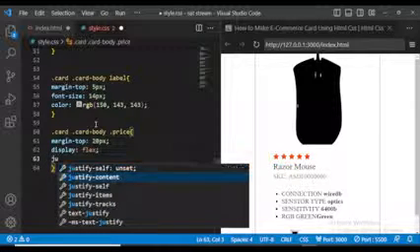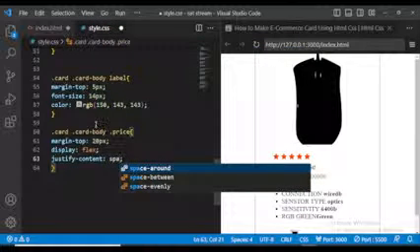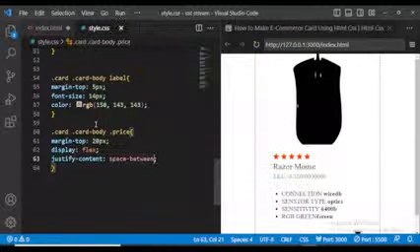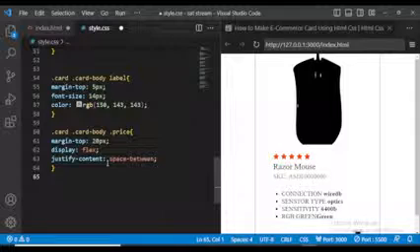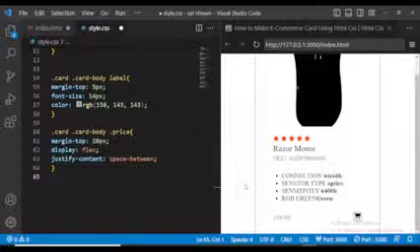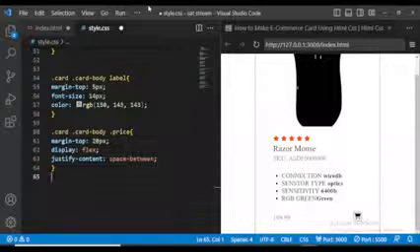Justify content, space between. Then after styling this one, I'm going to add some style on the label.